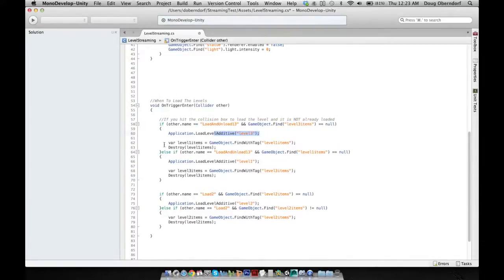Then we're going to create a variable for all the level 1 items. I'm just using the same name over and over again so you can see how it works. I might or might not change the variables depending on what I'm doing. So level 1 items, which we know is the main game object for level 1. We're going to find a game object with a tag called level 1 items, and then we're going to destroy the level 1 items.